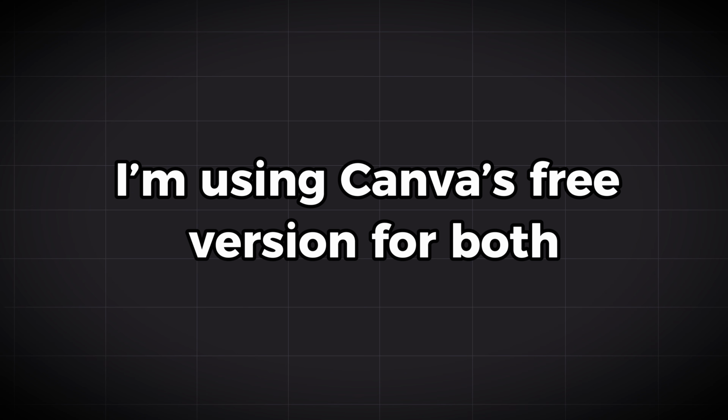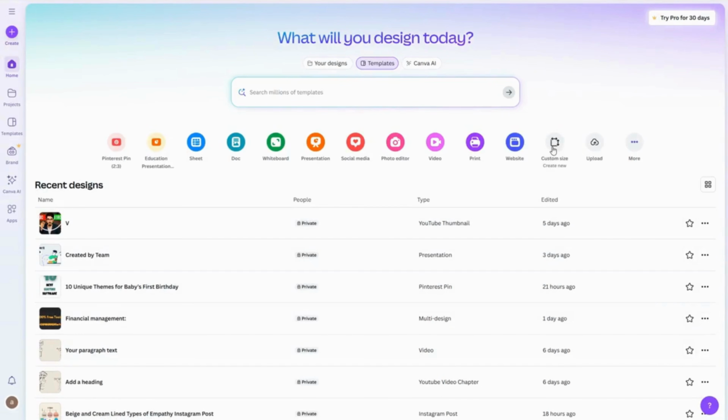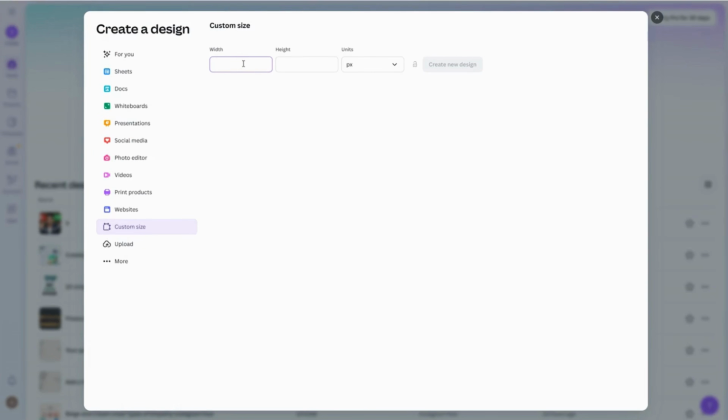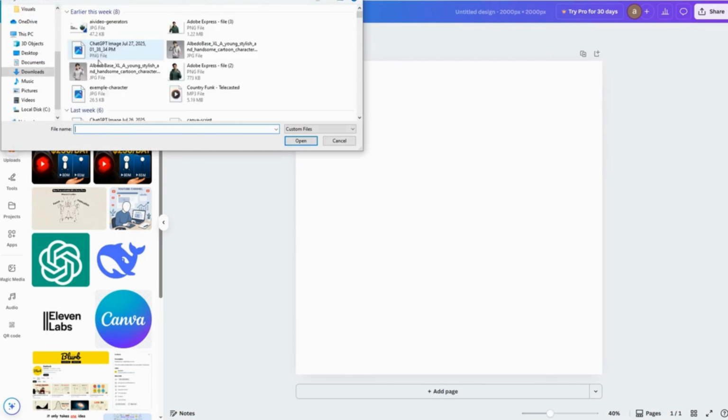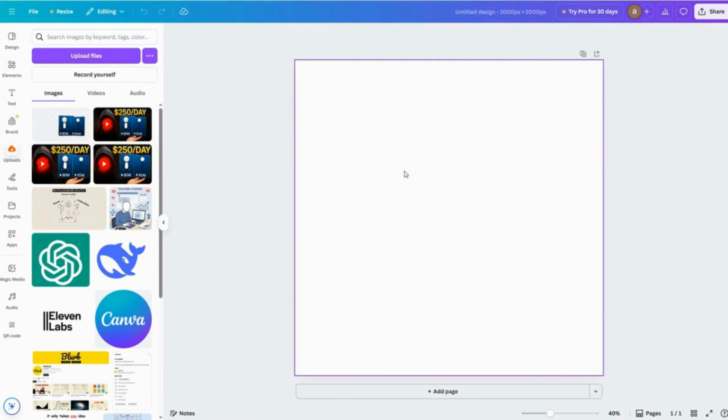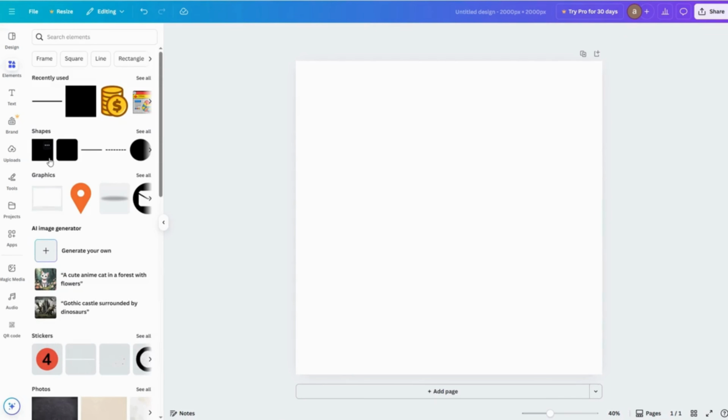Now it's time to design a clean logo and a simple banner for that modern, branded look. I'm using Canva's free version for both. First, we'll start with the logo. Click on Create a Design, then choose Custom Size and set it to 2000 by 2000 pixels. This gives you a nice square canvas to work with. Next, I'm uploading a green color image I grabbed earlier online. This is going to be our theme color.